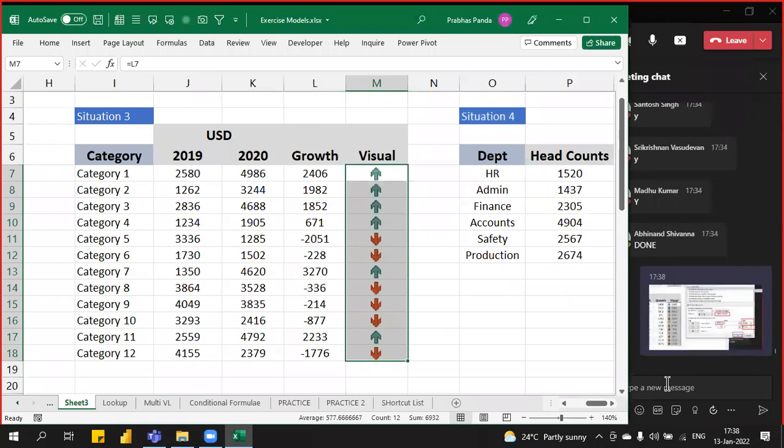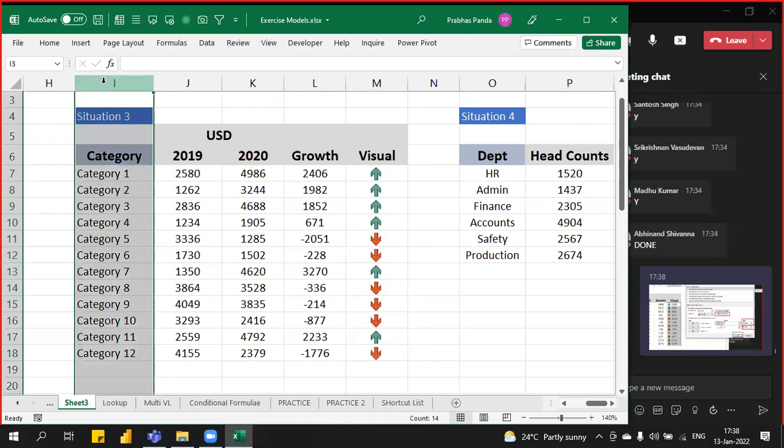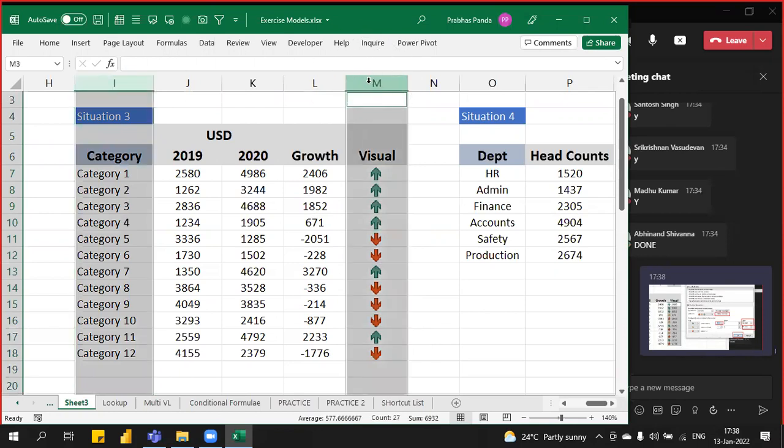Looks clean. So wherever you see the value is positive, it is showing the green color up arrow. Wherever it is negative, it is showing the red color down arrow. And when you present it, trust me, people will love to see this. Nobody is interested watching this J, K and L column because numbers are always boring for the people. So you have to be very specific about what your audience wants. You should not present what you like the most. You have to present what your audience needs.